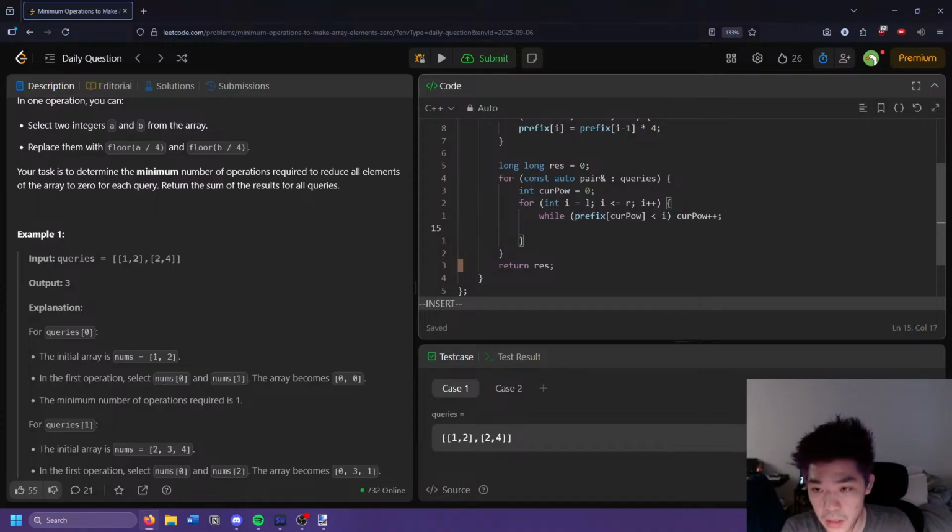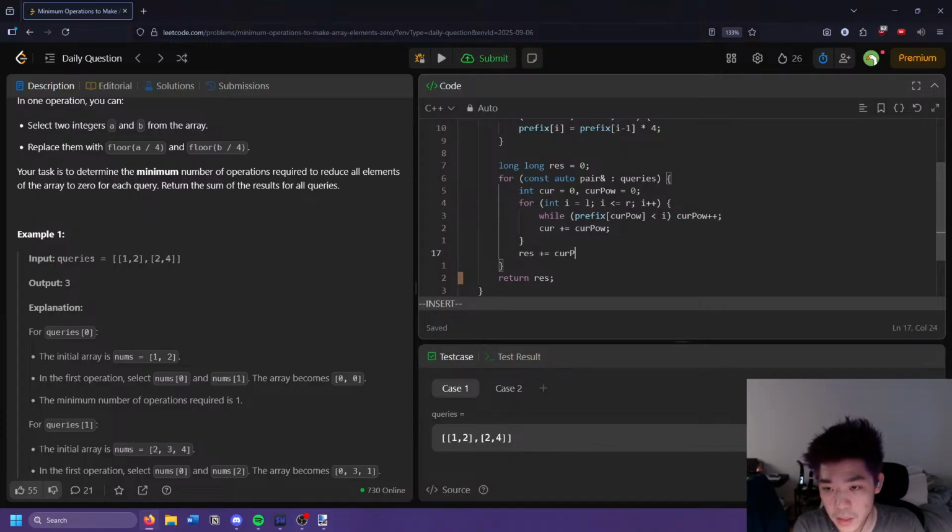And then we also want cur equals 0 here. So then we can just add cur pow to it, I think. I think we can just do that. And then res plus equals cur pow times cur divided by 2.